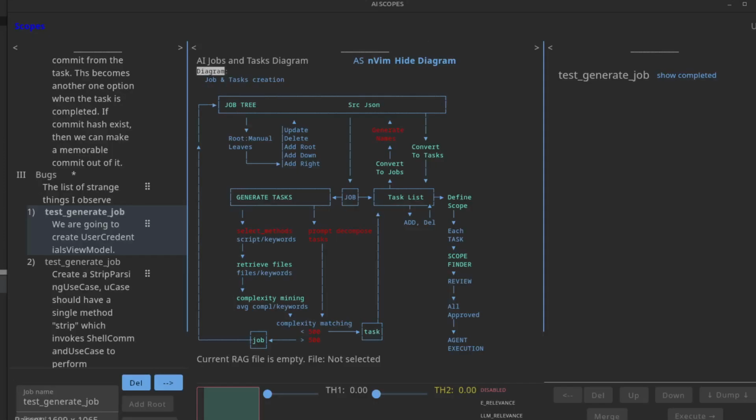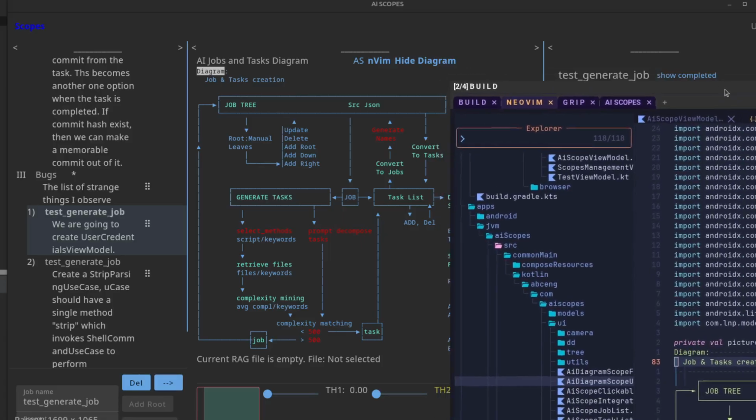Now let's discuss usability a bit. When we look at this diagram, we understand that each word, each term here has a real implementation somewhere in the code base. And it would be cool to give us some links and make this diagram clickable.